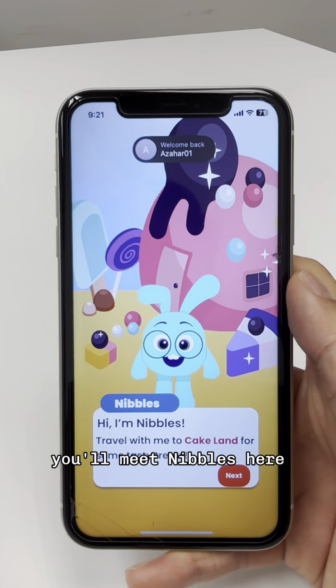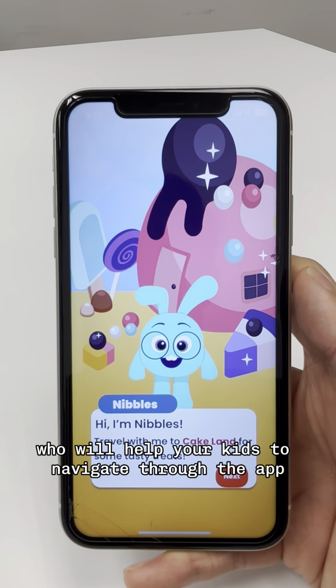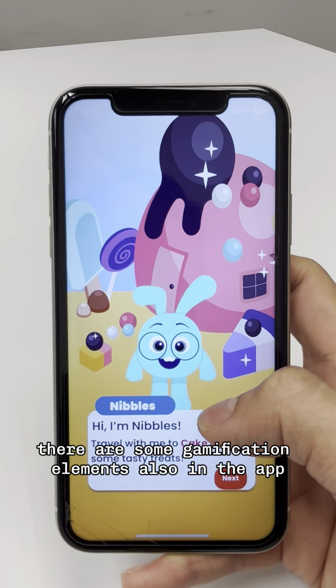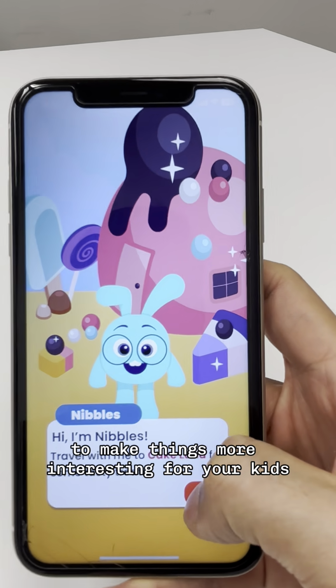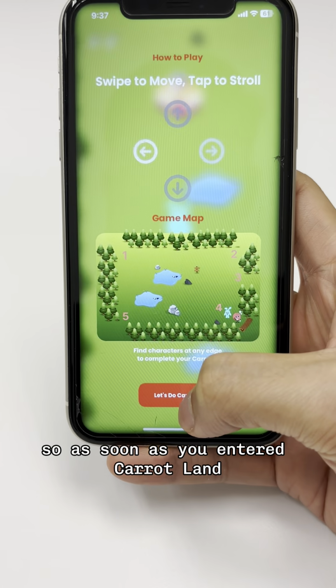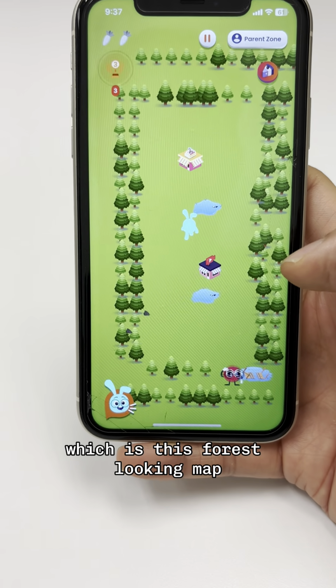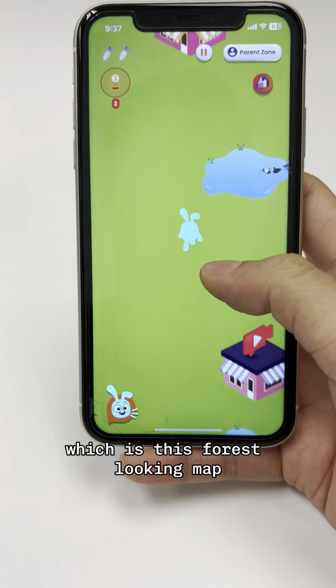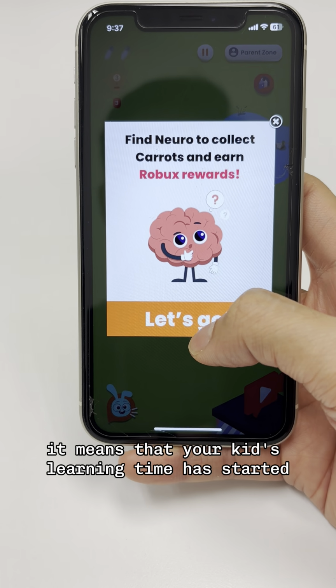You'll meet Nibbles here, who will help your kids to navigate through the app. There are some gamification elements also in the app to make things more interesting for your kids. So just click next. As soon as you enter Carrotland, which is this forest looking map, it means that your kids' learning time has started.